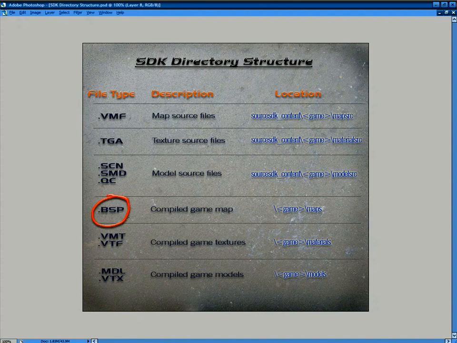.bsp files are fully compiled game maps. These are saved under the game maps. .vmt and .vtf files are compiled game textures. A .vmt is a text file that we're going to create, which is basically some more instructions on how we want our textures applied to the material. .vtfs are created by compiling our TGA files. These are saved in the game materials folder.